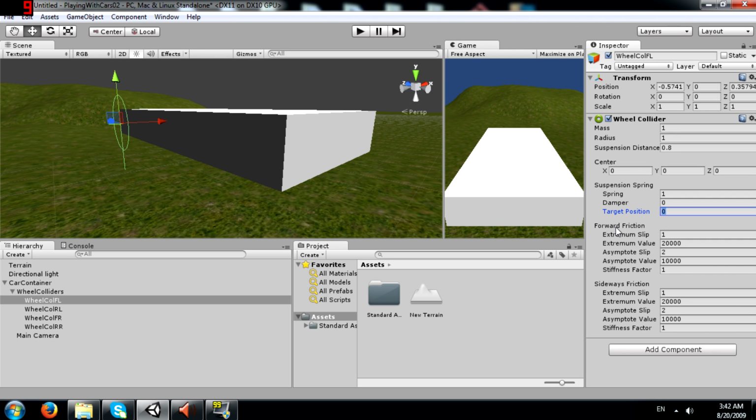Next you have forward friction and sideways friction. Now both these friction models work on something called a wheel friction curve, and I tried my best to understand this but I couldn't. It's a little too complicated for me. What I did understand, however, and what many people on the internet are suggesting, is that you just change the stiffness factor, and this does work.